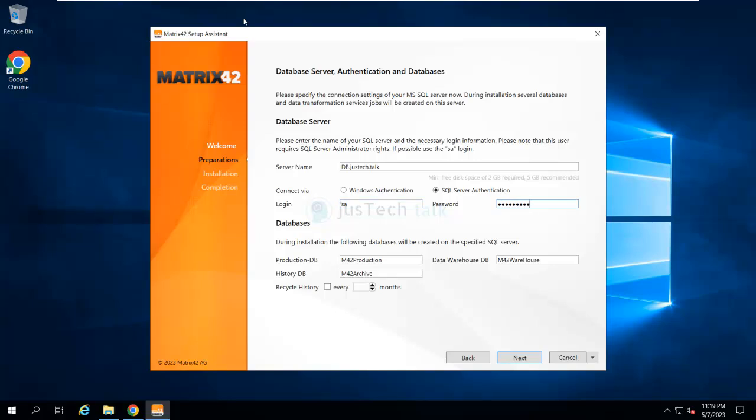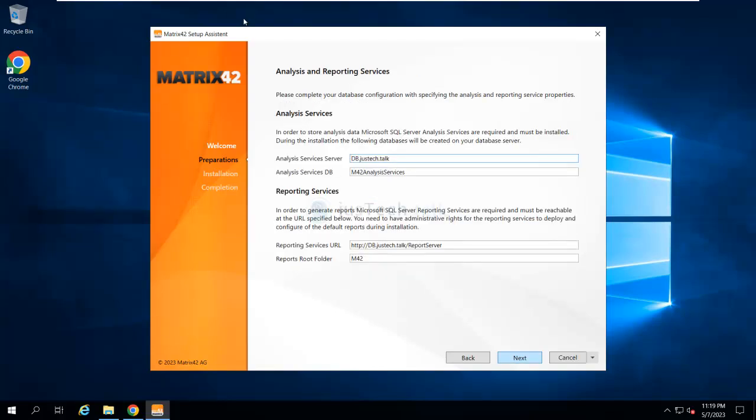It will create these different databases. I'm going to click on next. It will check if I'm able to reach, and here it will try to connect to my DB server, and then try to connect my reporting service also. And I'm going to click next over here.